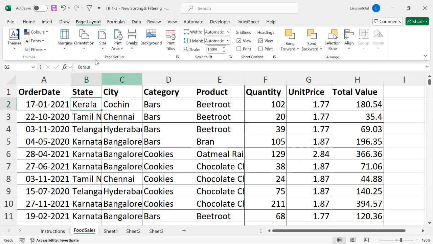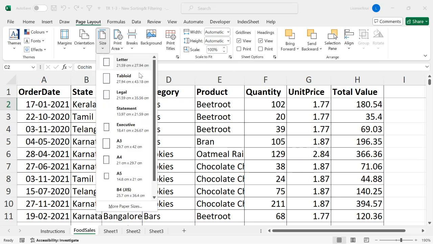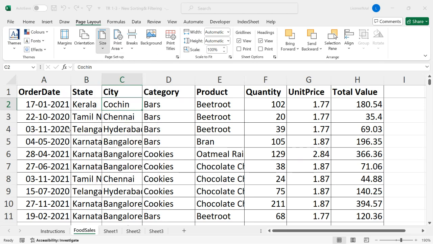Clear? So that is about the margins. You can also set the orientation. You can make it portrait or landscape. Both options are available. From this, you can choose the type of page, the size of the page which you are going to use for printing. Whether it is an A4 page, a legal size or an A5 page, whatever it is, you can choose the size from here.